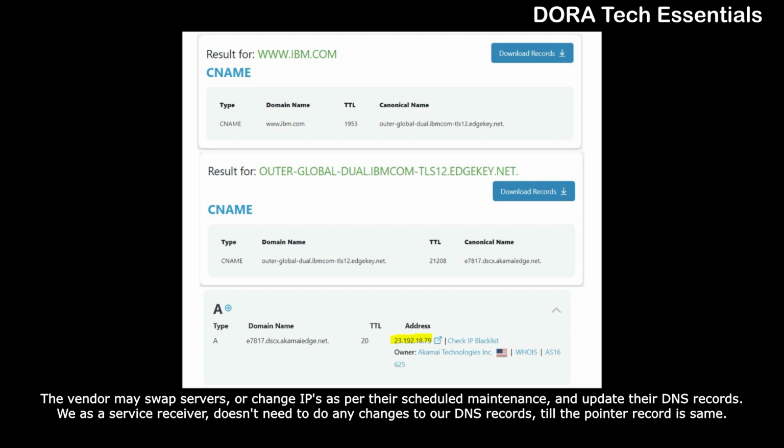The vendor may swap servers or change IPs as per their scheduled maintenance and update their DNS records. We as a service receiver don't need to do any changes to our DNS records till the pointer record is same.